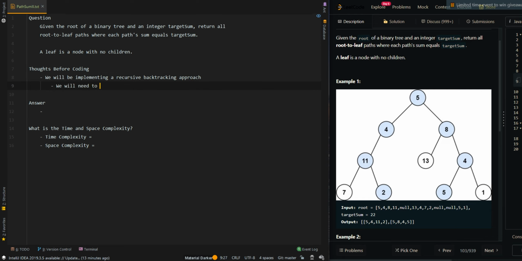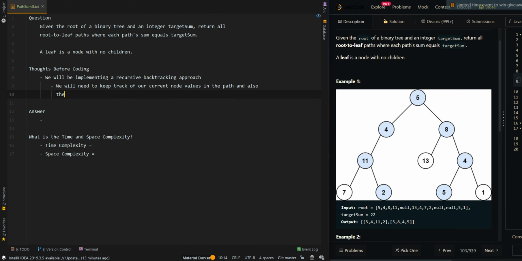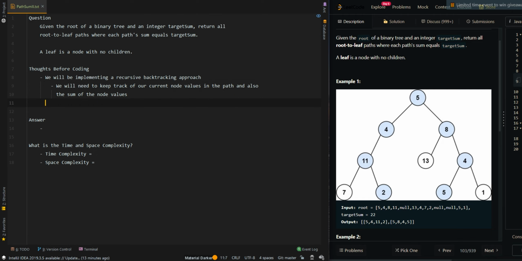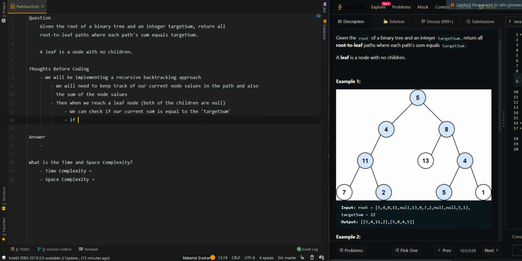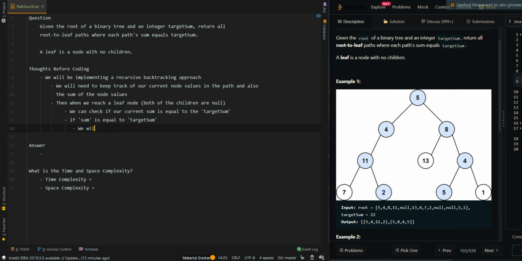We will need to keep track of our current node values in the path and also the sum of the node values. Then when we reach a leaf node where both of the children are null, we can check if our current sum is equal to the target sum. If the sum is equal to the target sum, we will add the current path to the resulting list.